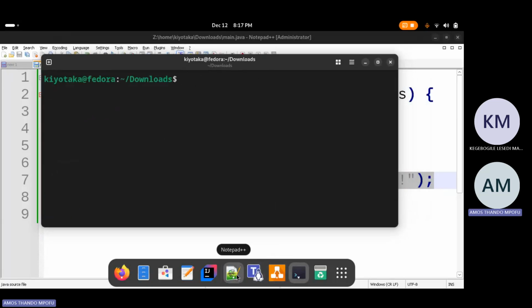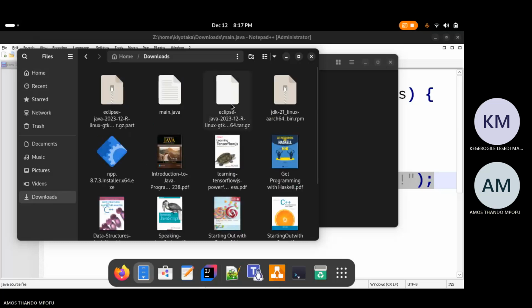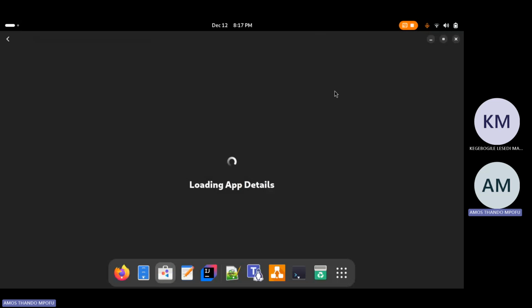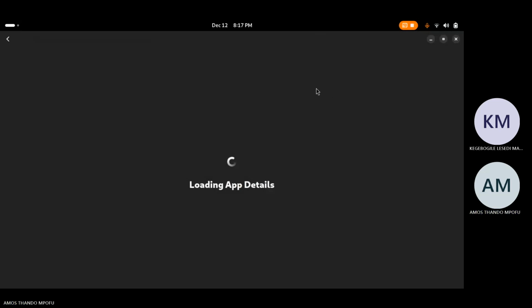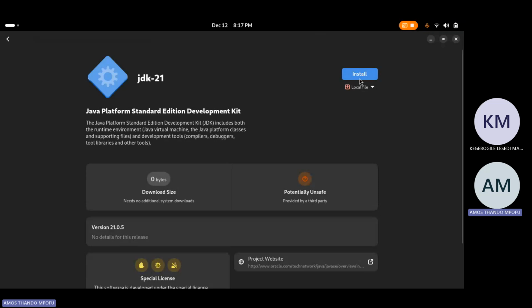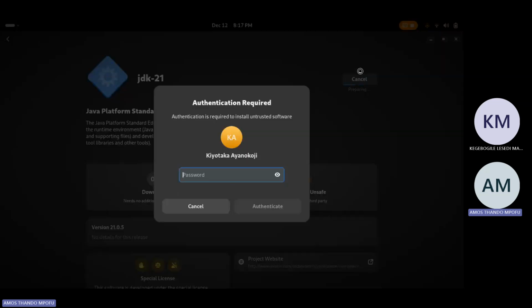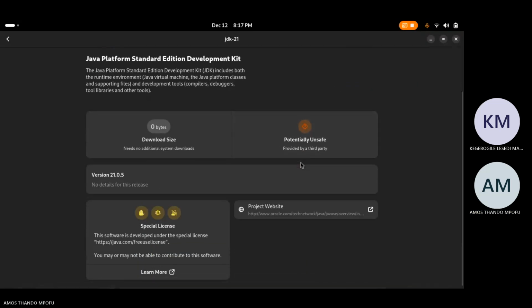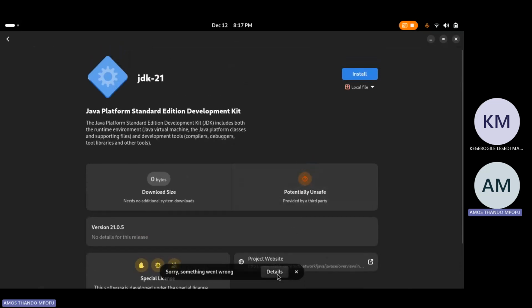Let me reinstall the JDK. I already have it downloaded. Let me go to the files. I don't know why it's doing that. It's not picking up when I type java, it's like the command doesn't exist. So I'm going to double click and then open. I do have the Java JDK. It's fine, I'll install it again. Then I'm going to type in my password to authenticate. Potentially unsafe. Something went wrong.